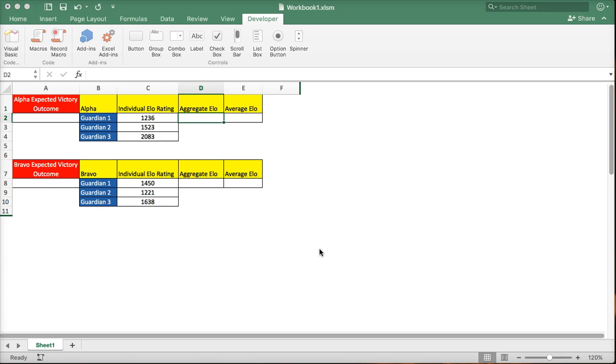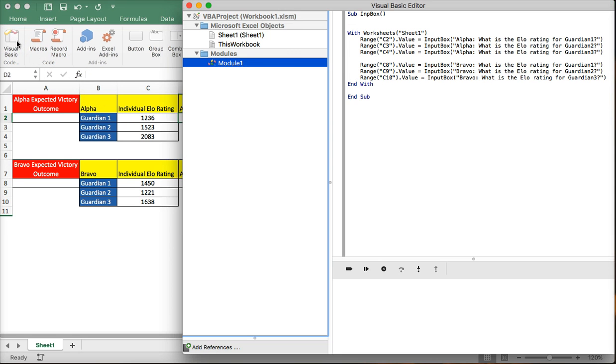This is part 2 of a 3-part series, and in this video we will be using the sum and division functions in VBA to calculate the aggregate and average ELO ratings of two teams, the Alpha and Bravo team. I'm going to create a new sub procedure so that we don't have to draw on the input boxes that we discussed in the first part of the series.